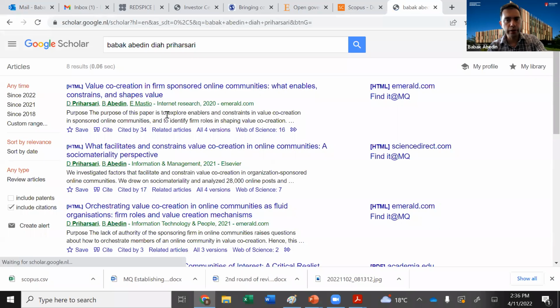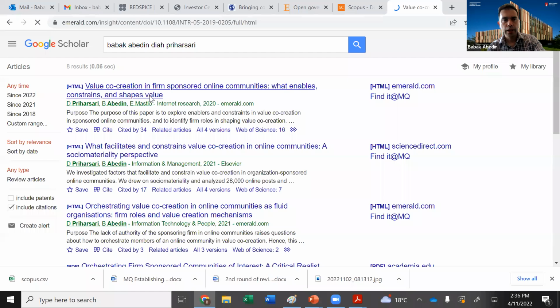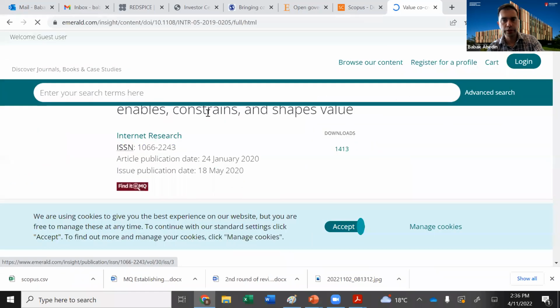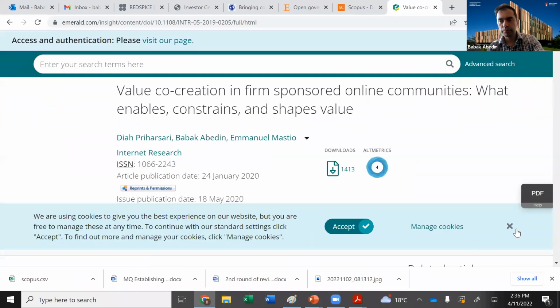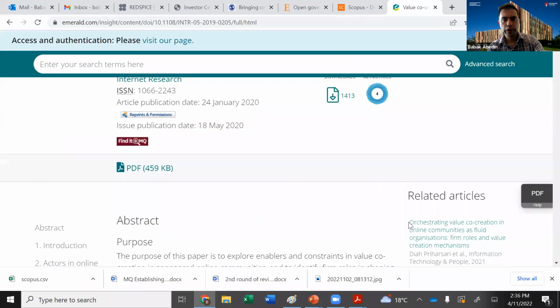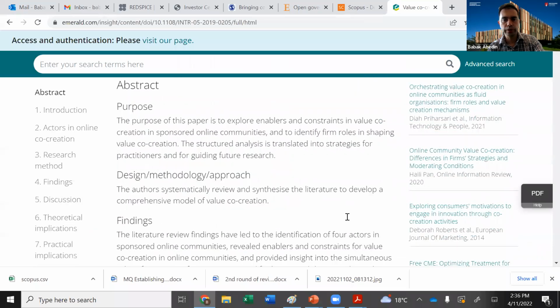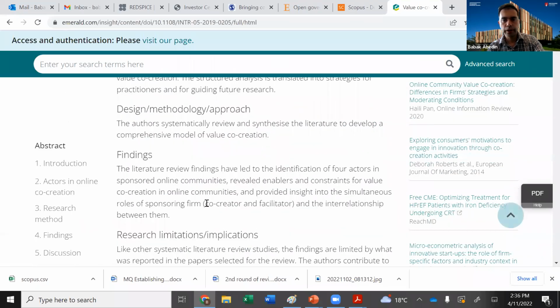So this is also another example. I want to share this: value co-creation in firm-sponsored online communities. We have used a systematic literature review with Dia. I want to bring this up because if you are feeling more comfortable to work with Dia, you can get in contact with her and get to know how we did it.